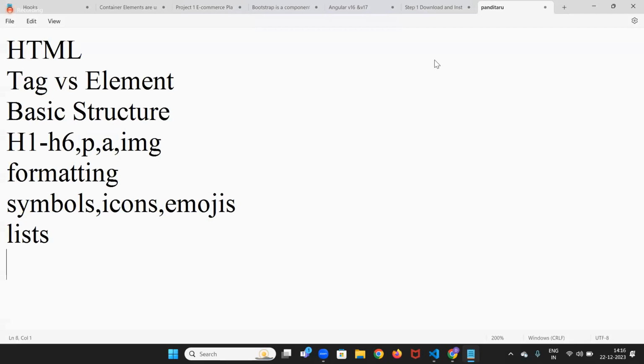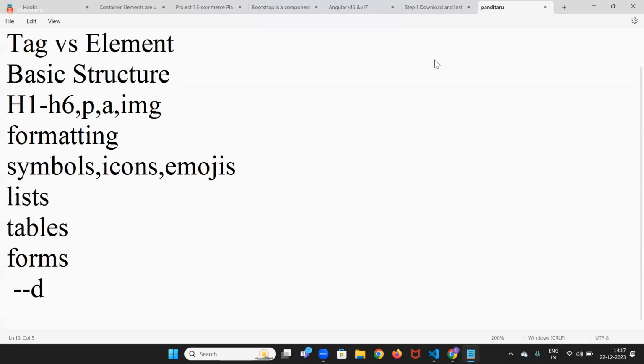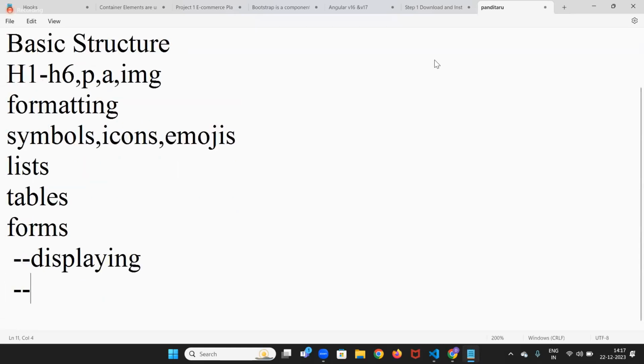Now, lists. We discussed the tables and forms. Inside forms, we understood two things: displaying forms and validating the forms. Now in tables, tables will contain table rows, and inside the table row you may have TH or TD. TH means table heading, TD means table data.